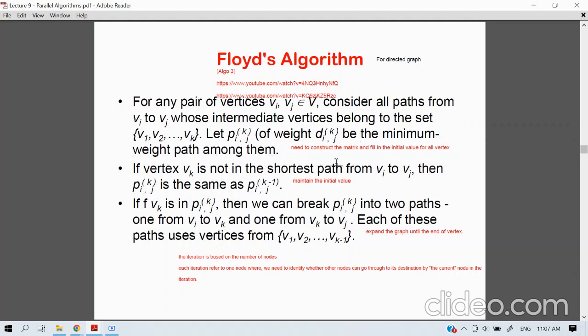We need to construct the matrix when you get the graph. The first step is to construct the matrix and fill in the initial value for all vertices. You have to consider from A to B, A to C and the rest of the nodes, and then fill in the matrix table. If vertex Vk is not in the shortest path from Vi to Vj, then there is no need to change the value of the initial matrix that you included in step 1. You just maintain the initial value from the matrix.